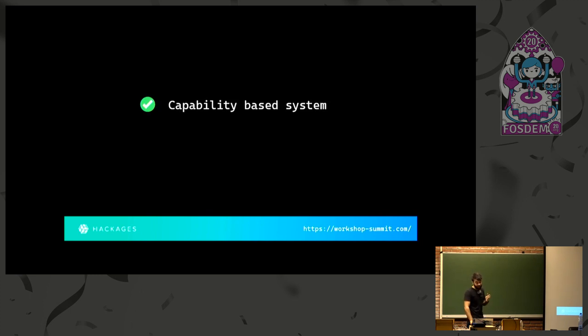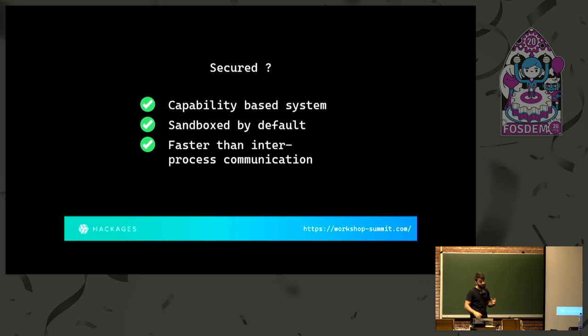So why does WASM want to be secure? Because first, it provides capability-based systems. Also, it's sandboxed by default, okay? So you can run low-level code in a secured way. And also, nanoprocesses provide a way to communicate between different modules a lot faster than inter-process communication, okay?